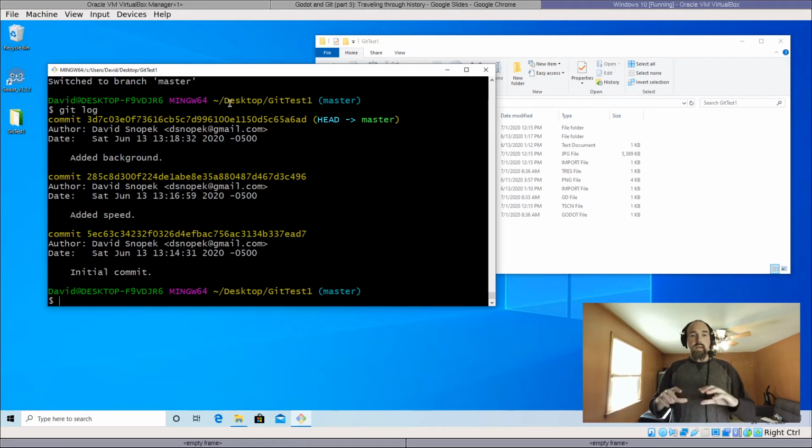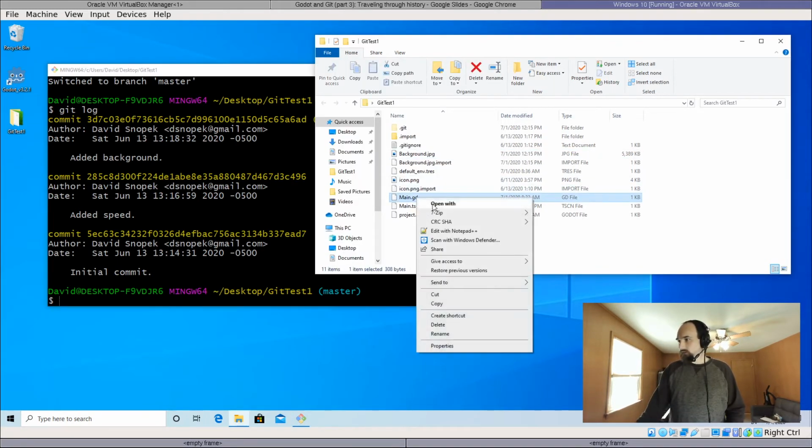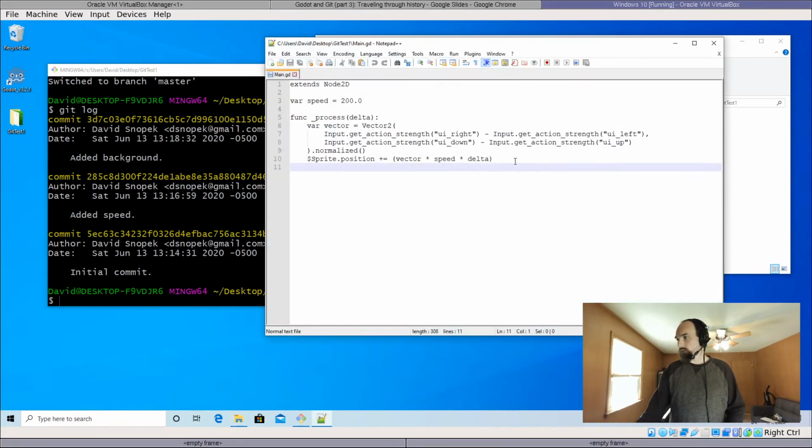So what if you're doing a bunch of experiments in your game, and then try them, say, okay, that was interesting, but not something I want to keep, and say I want to wipe out all those changes. Let's cover a command to do that. So let's simulate it first. I'm going to edit the main.gd with Notepad++. I'm going to add some kind of change. Let's up the speed. We'll make the thing way faster.